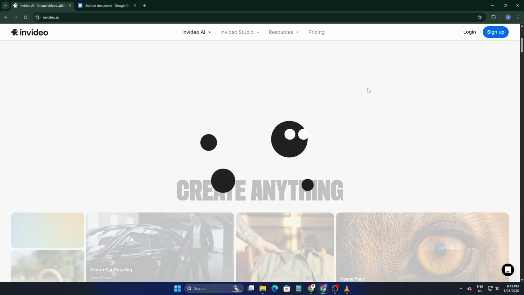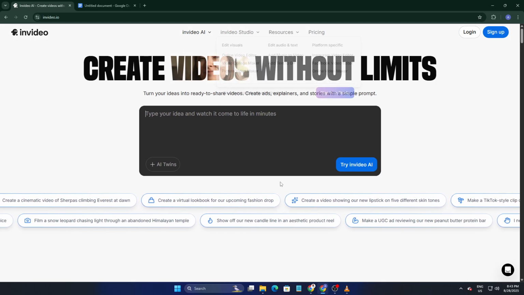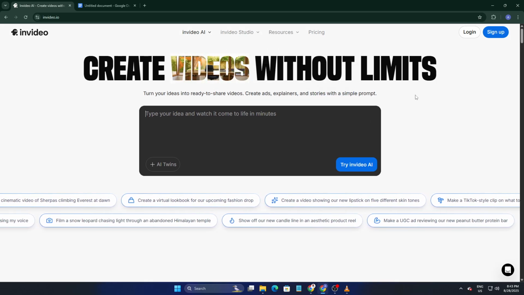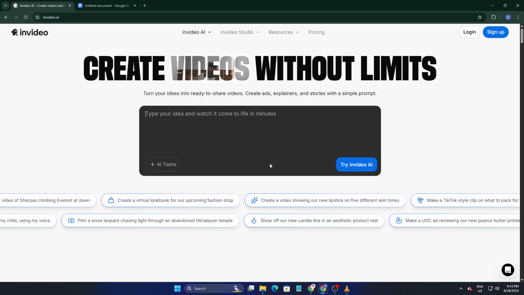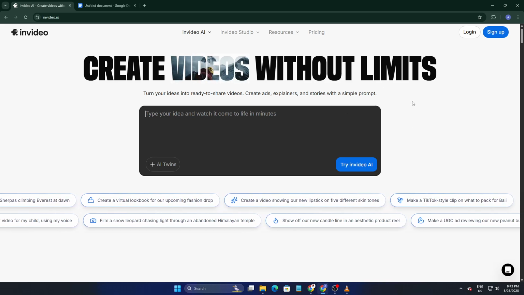Remember, with these Invideo coupon codes, you can create professional quality videos at the maximum discount available in 2025.